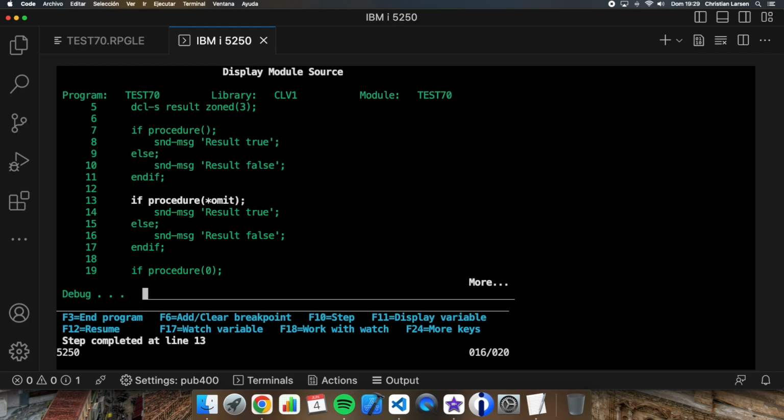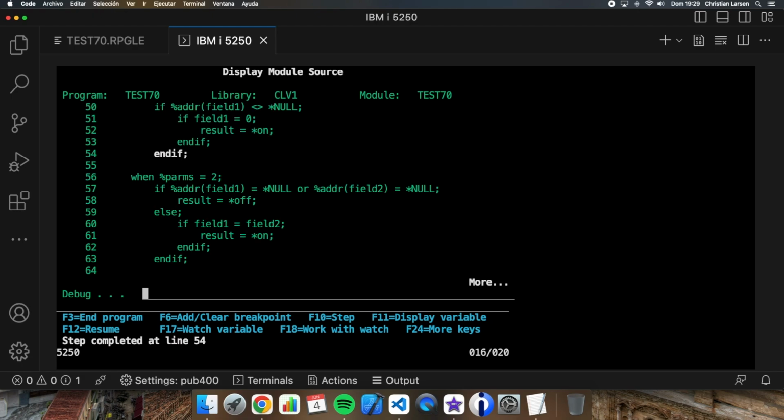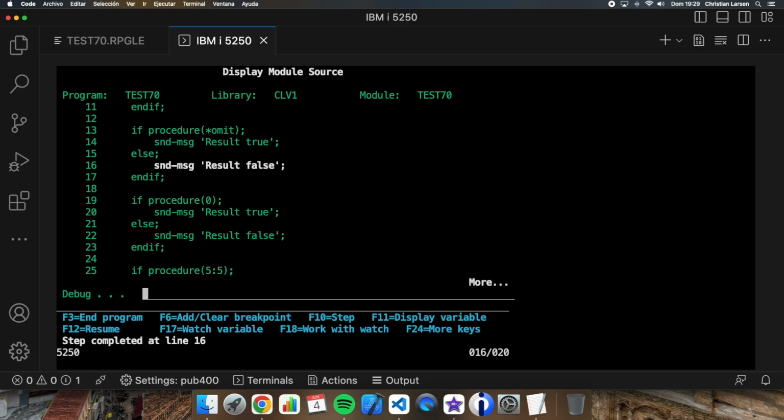Okay, let's try what happened with omit. In this case, as param is equal to 1, it is going to check if it is null or not. As you see, field 1 is not passed, so it is null. So as it is null, it is going to return off, and it will write this to the job log.